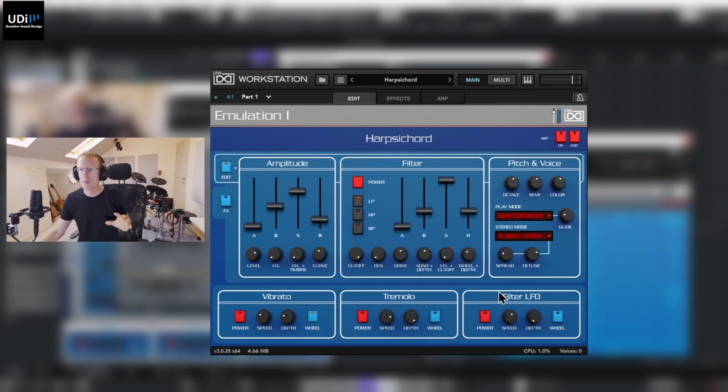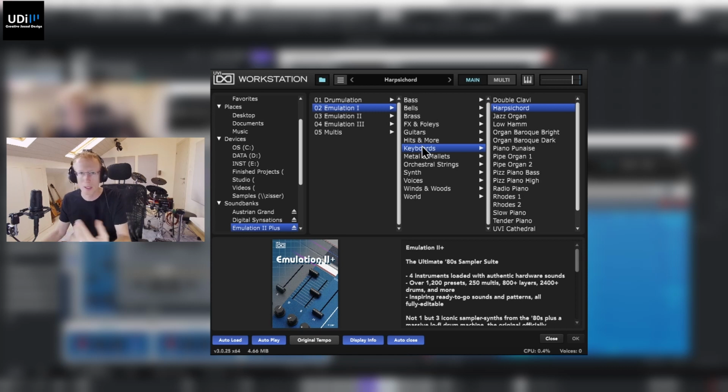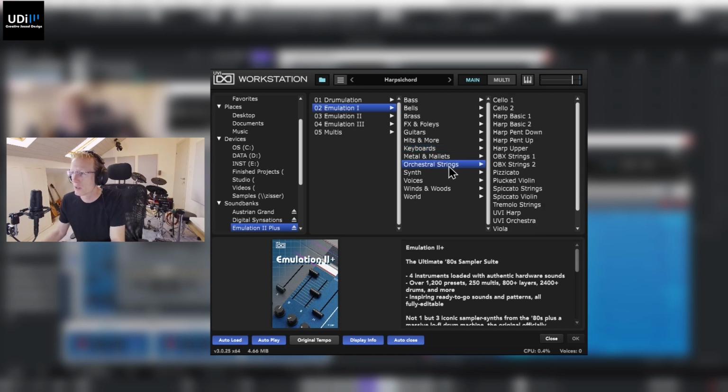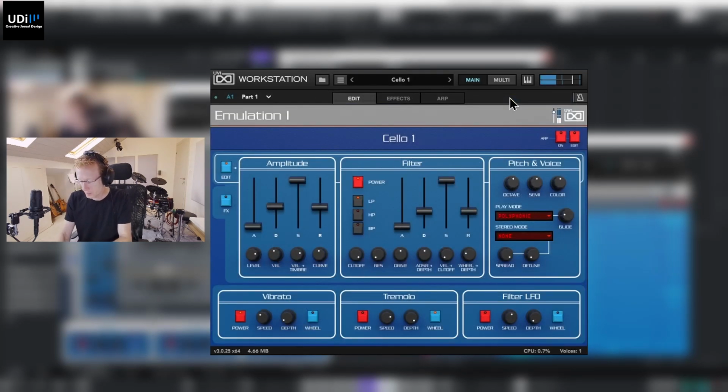And then on the bottom here, we have the different options for fluctuating the sound with vibrato, tremolo, and filter LFO. So let's listen to that. I'm gonna again select something else just for fun, so we get more examples of the sounds. Let's go for orchestral strings, cello. And let's add the vibrato.